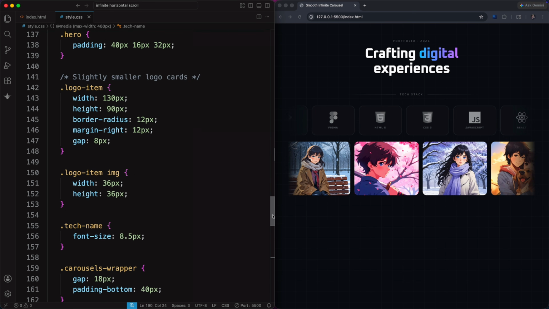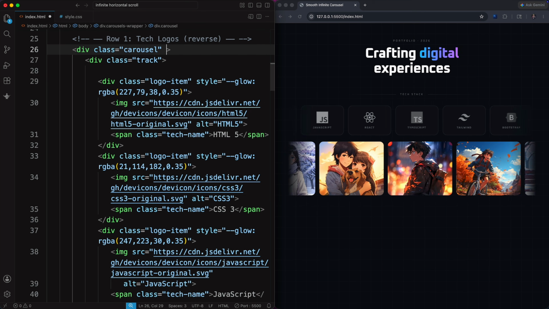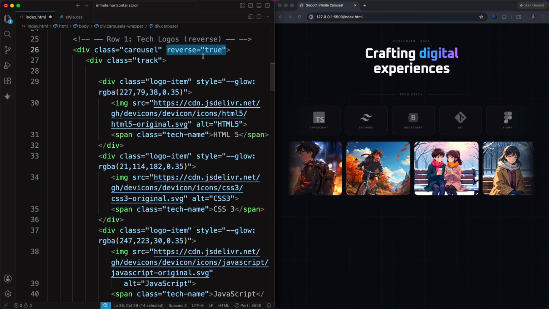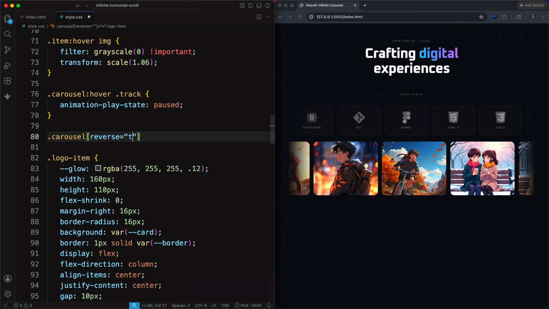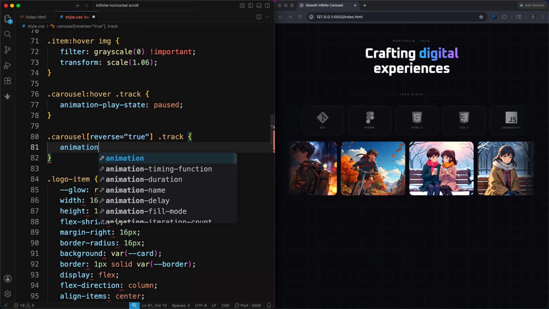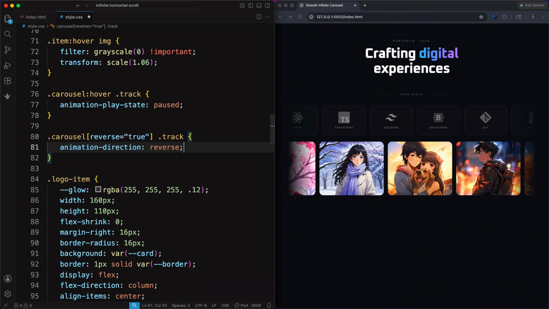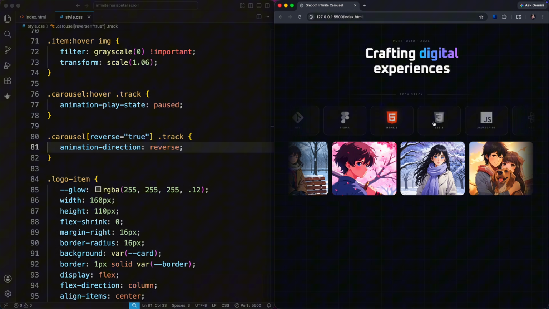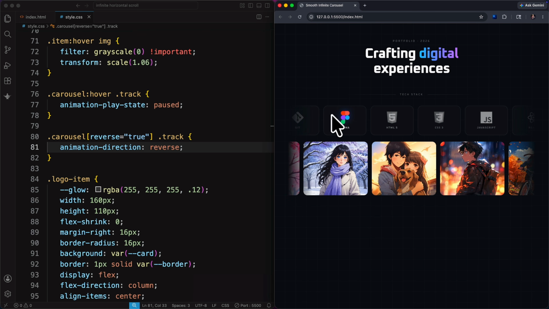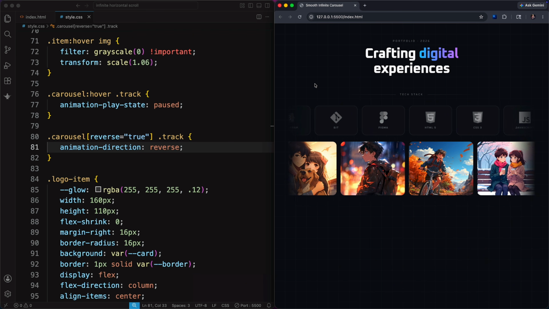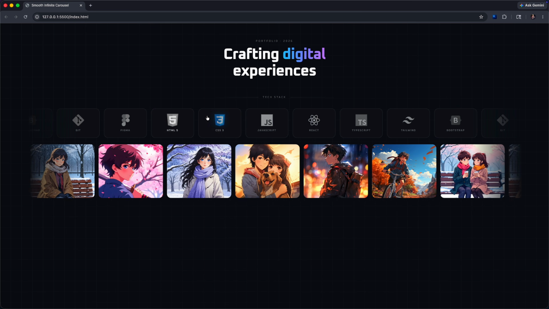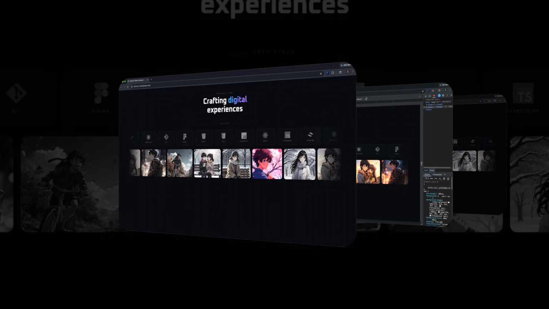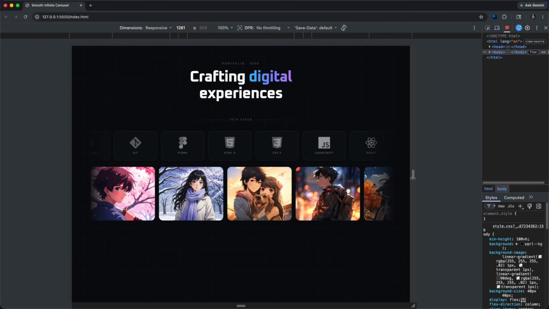Now let's create a reverse slider. To do that, we'll add reverse true to the main carousel container. Then we'll target carousel reverse true, track and apply animation direction reverse. This will make the slider move in the opposite direction. This technique works great when creating multiple slider rows with different scrolling directions because it makes the design feel more dynamic and visually interesting. It also looks perfect on all screen sizes.